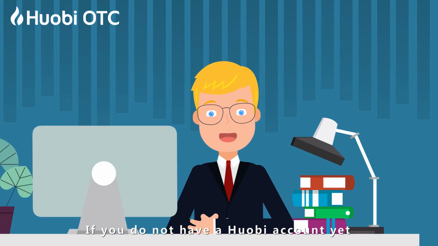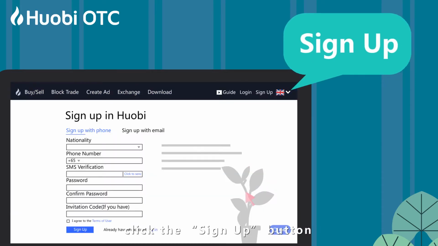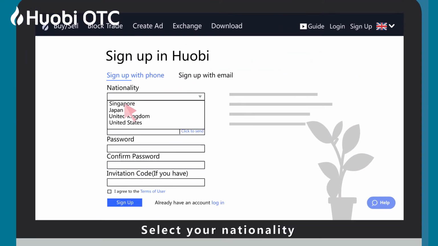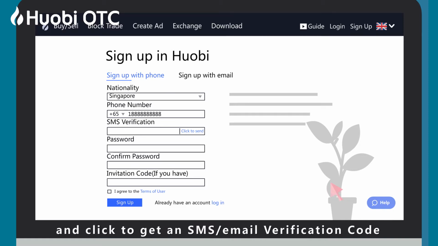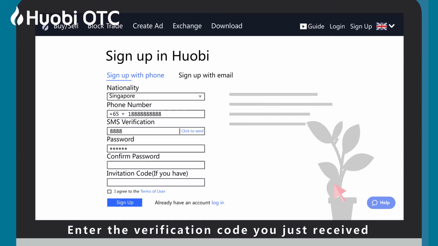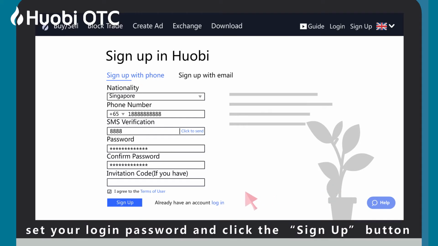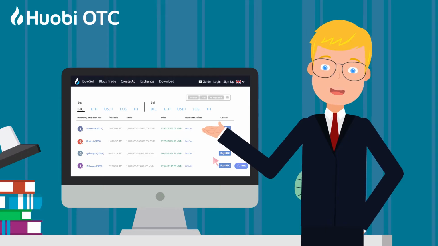If you do not have a Huobi account yet, click the Sign Up button. Select your nationality, enter your phone number or email address, and click to get an SMS email verification code. Enter the verification code you just received. Set your login password and click the Sign Up button.